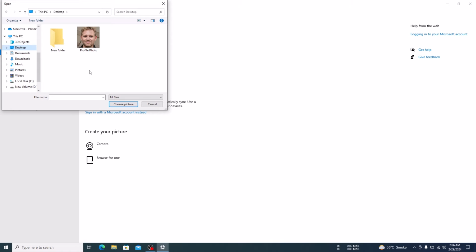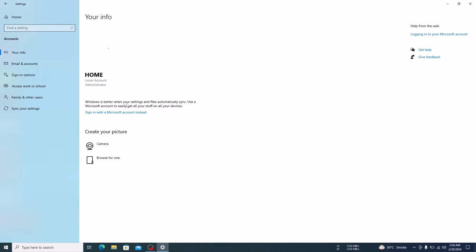Now select the image and click on Choose Picture button. As you can see, the profile picture has been updated. You can also see the new profile picture across your Windows 10 account.